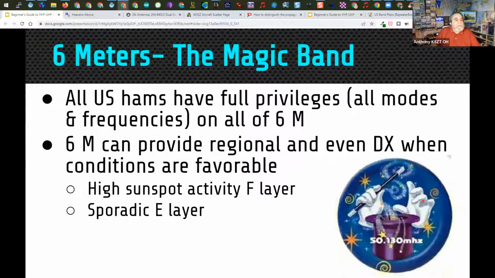So let's talk a little bit now about 6 meters. 6 meters is called the magic band, and a lot of the things I'm going to talk about with 6 meters also apply to HF. So it's really a VHF band, but it acts a lot like an HF band a lot of the time. All U.S. hams with technician class licenses or above have full privileges on 6 meters. 6 meters can provide regional and even DX when conditions are favorable.